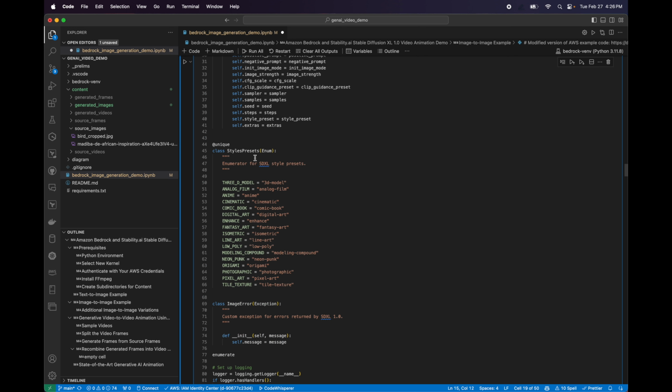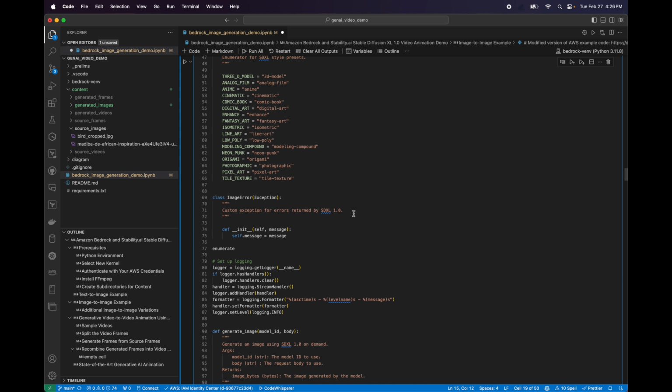I also did an enum for the style presets, only because I got tired of typing in fantasy art or digital art or comic book or modeling compound and just making spelling errors. So I thought this was easier. Not required, but there is a styles preset enum class, and I'll show you how that works in a moment. So those are the two big changes.